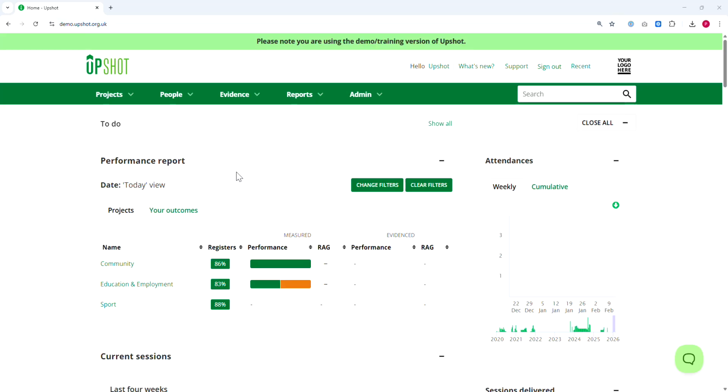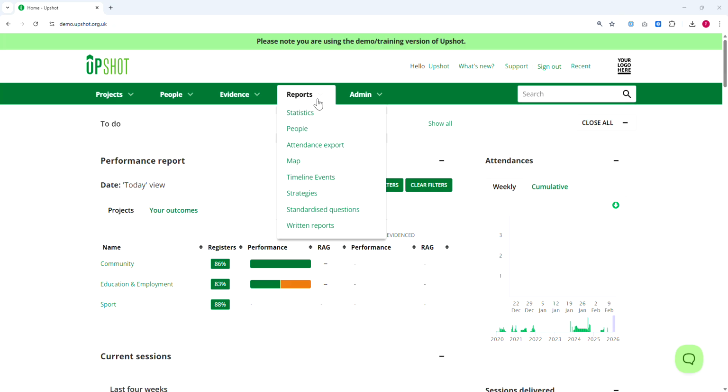Two reporting updates here. The first is very simple. We have reordered some of the reports found under the Reports tab at the top of the screen. This aims to make it easier for users to more quickly find the report that best meets their needs.